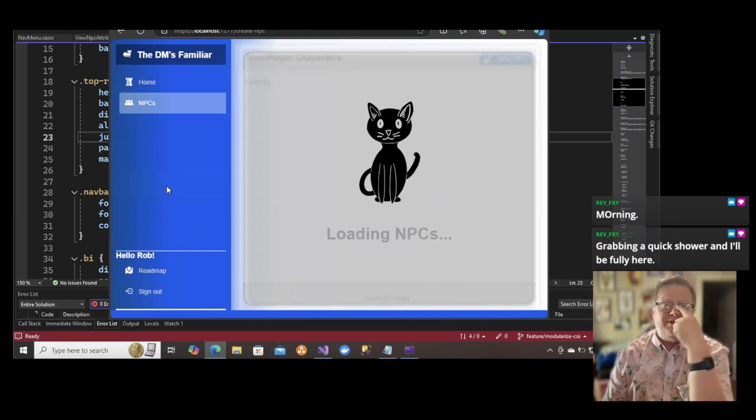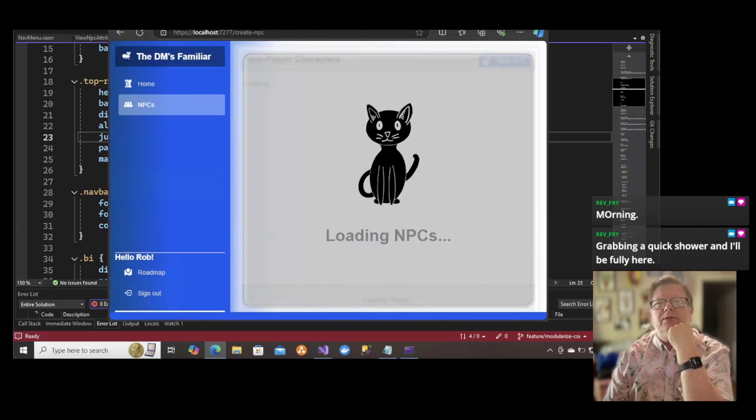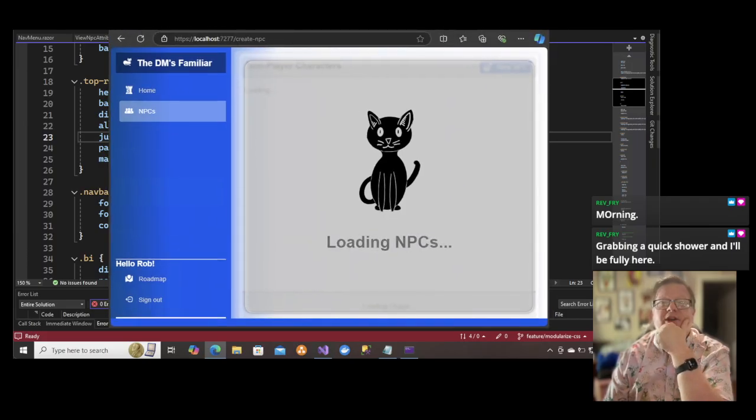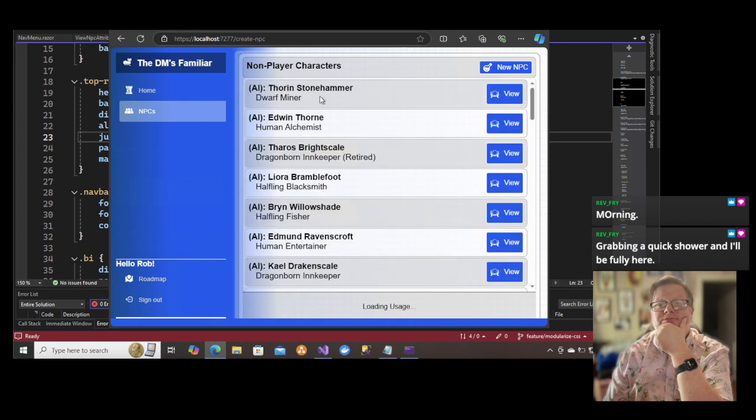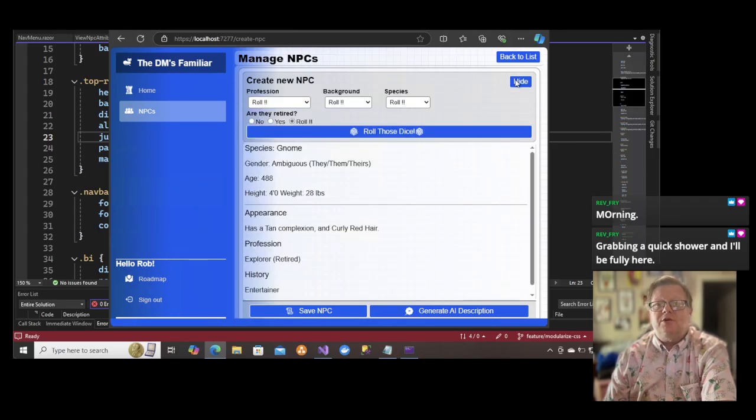And of course, our database has gone for a nap. So it's taking a minute to fetch all of our NPCs because we have to wake it up too. And while it might feel like a bit of an annoying feature, my opinion is it's fine if Microsoft does that because it saves me money.